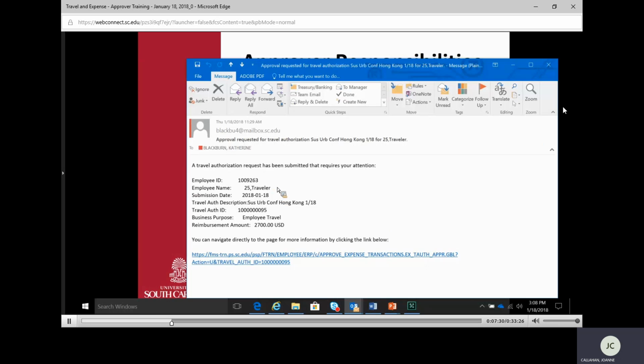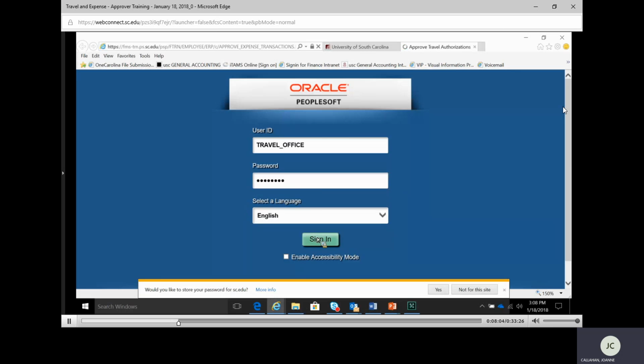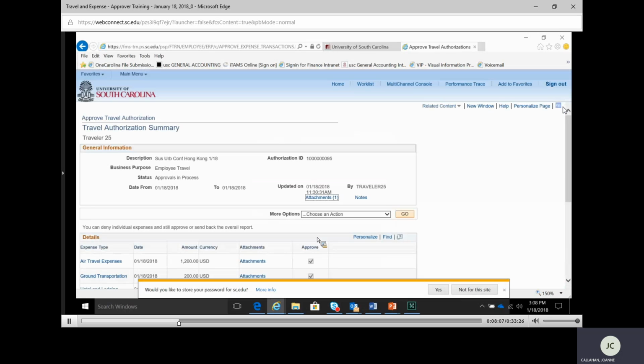You'll be able to look on here and see who your traveler is. In this example, it's Traveler 25. It's going to show you your travel authorization description, basically the purpose of your trip, the travel authorization number, and then the amount that they've estimated for this trip. You will click on that link, and it will ask you to sign in to PeopleSoft. So you'll sign in with your user ID, and it will immediately take you to the approval page.